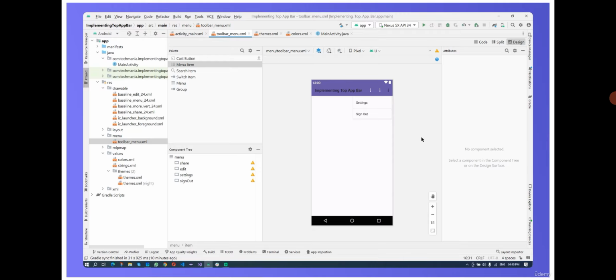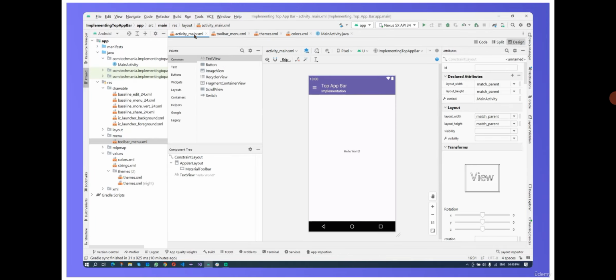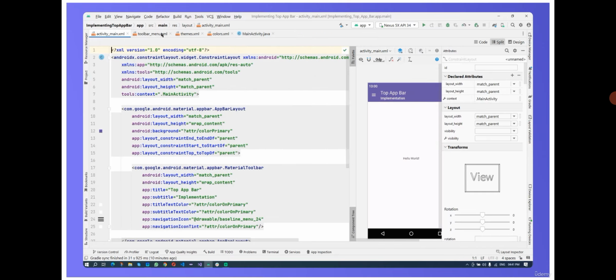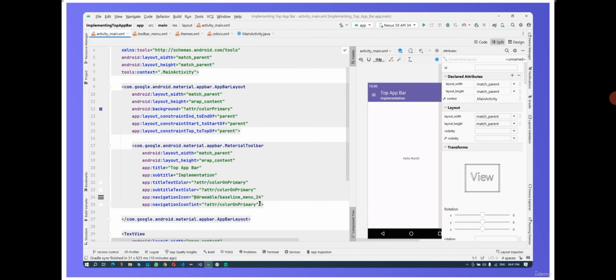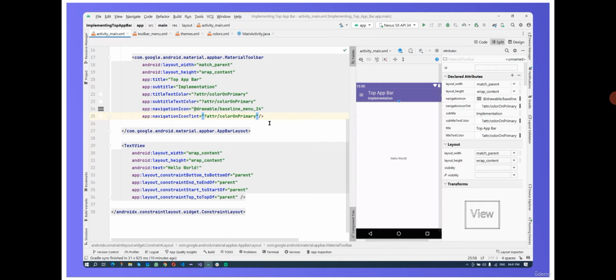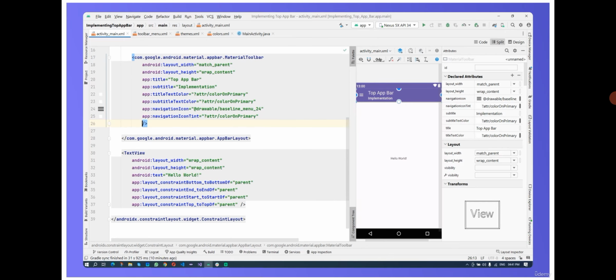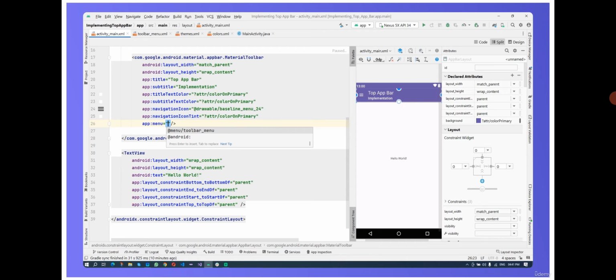Now let's add this to the toolbar. I will open the activity main.xml file. I will click on the split tab and view the XML code part. To add a menu to the toolbar, we will use the menu property of the toolbar. Now let's specify the location of the menu we created. Our menu is in the menu folder and its name is Toolbar Menu. Yes, the menu has been added as you can see.